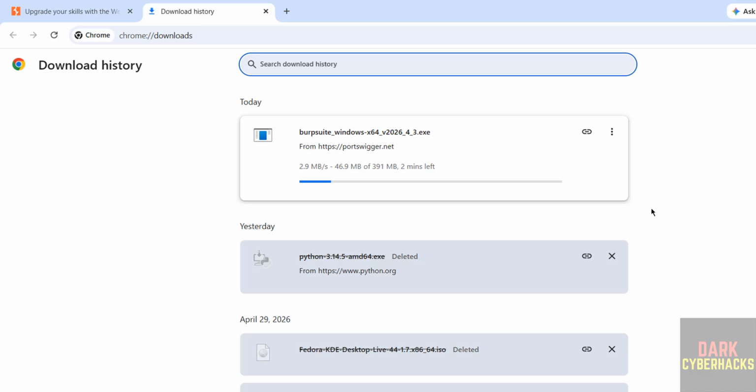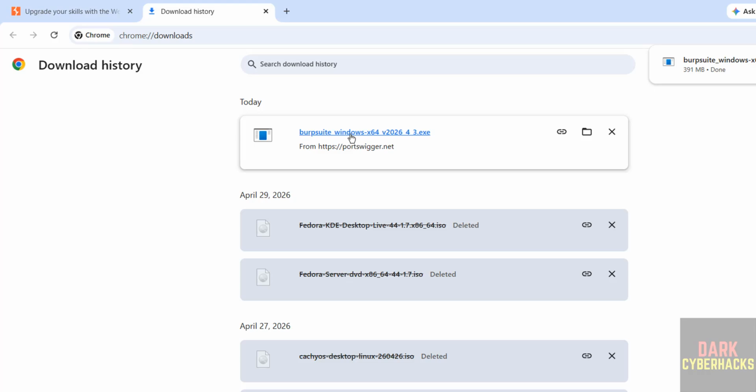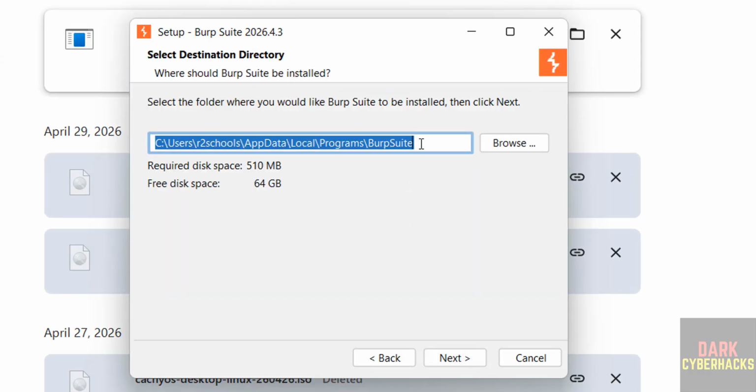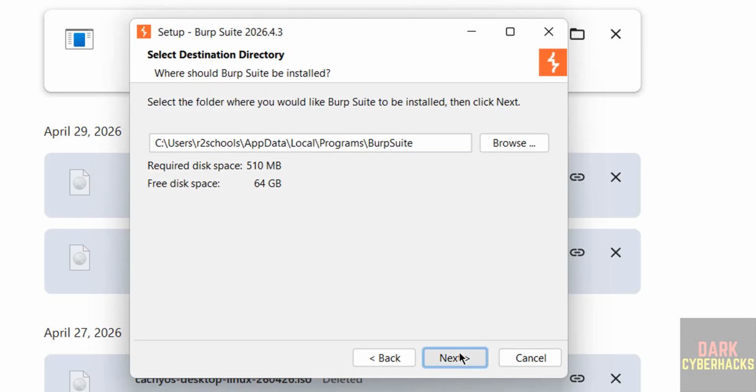Go to downloads. See here its size is about 391 megabytes. Wait until download completes. Once download completes, then we will install this Burp Suite. See, download completed. Now click on this exe file, click on next. Now select the location. This is the destination directory or installation directory. If you want some other location, click on browse and select the location, then click on next.